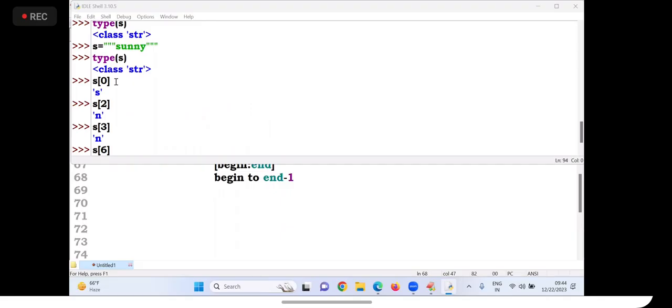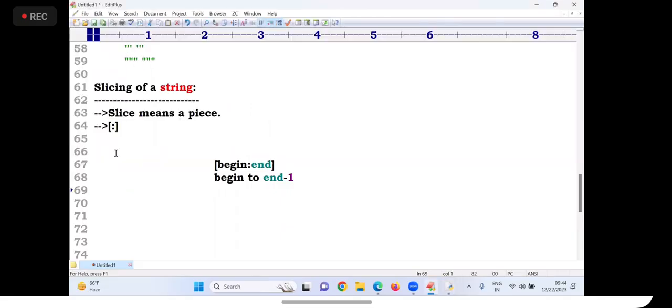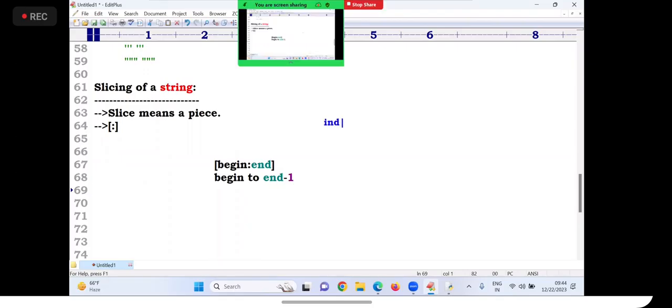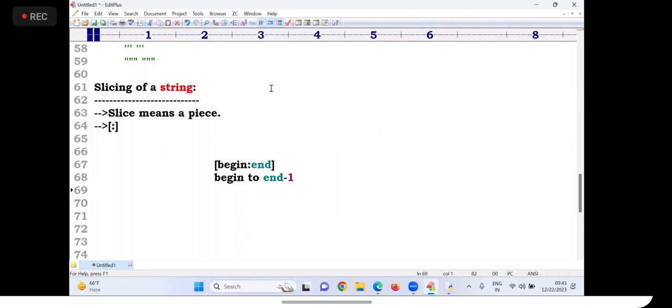This is accessing based on index. I'm not using slice anywhere here. So to access the values, there are two ways: first, based on index; second, based on slice. Up to now, we have been using the first one, index-based accessing. Now I want to go with slice.